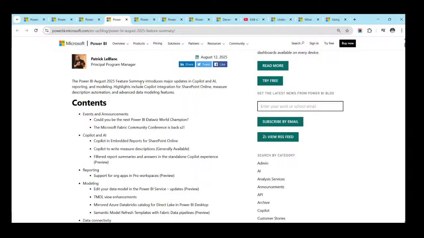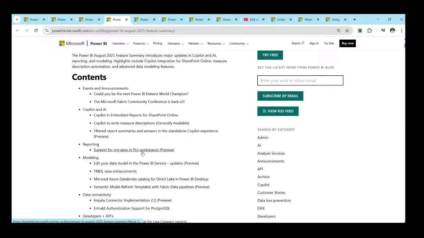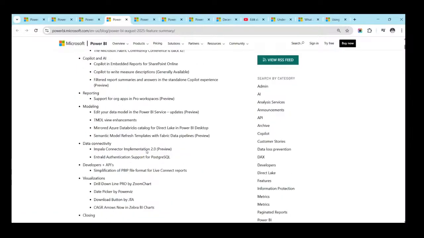Yes, so in August, as I said, you will see Copilot and AI in every month. There have been updates where, using Copilot, you can write measure descriptions, and again this is generally available. You can just click on the Copilot button. It will analyze your DAX measure, the logic you are trying to implement, and accordingly write the description for your measure. Next, organization apps are now supported in Pro workspaces. So you can now try this out even if you don't have a Fabric license.